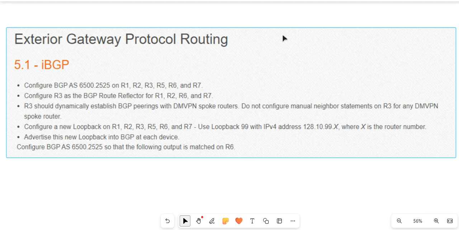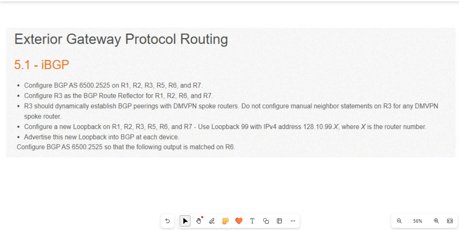Hello everyone, this is INE Foundation Lab 3, section 5.1 iBGP. Okay, let me explain the BGP concepts first, and I will come back and conclude this section.